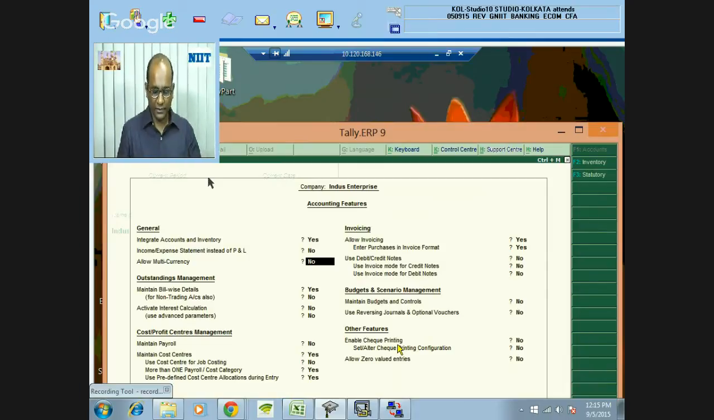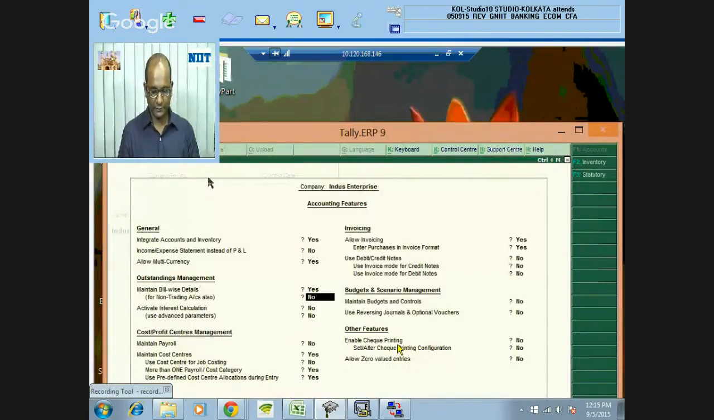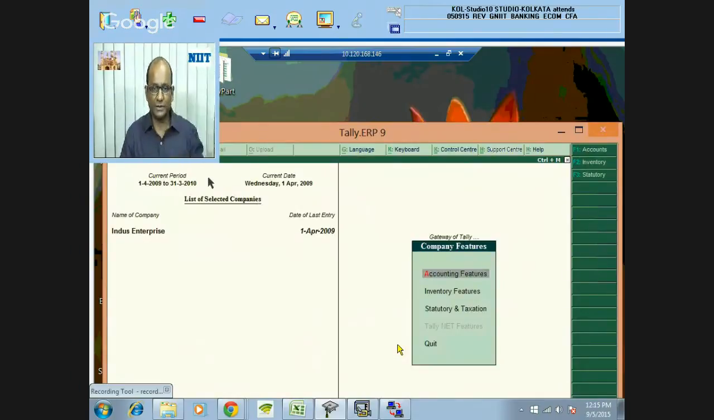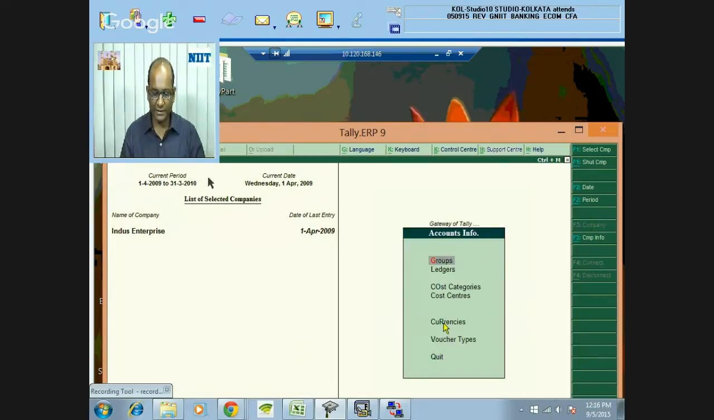Fine. So this one I'm making active, yes. Control A, sorry. Then I can come out from the screen without moving through all the next options. So that feature has been selected and configured as yes. That's all. I'm pressing Control A and exiting from that. After that, the changes are permanent. Fine. Then you can go back to the Gateway of Tally, Accounts Info, and look into that. Once you click on Accounts Info, currencies are there.